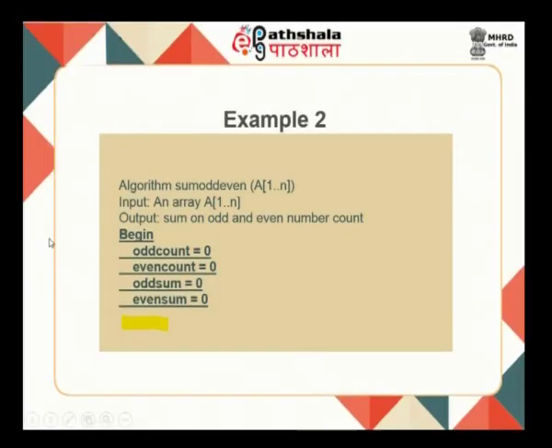Fine. Let us assume that you are given an array consisting of n numbers. The numbers can be odd or even. So, the problem is you have to find the sum of odd and even numbers, and also you have to find the number of odd or even numbers that are present. Fine. So, this is the formal algorithm.